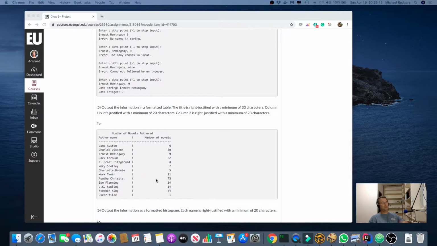Okay, once you've entered the number of authors, and once you've entered the authors' names and the number of novels that they authored, when you're done, you'll type -1, and that will exit you from the program. A -1 is our sentinel value to get you out of the loop. Okay?